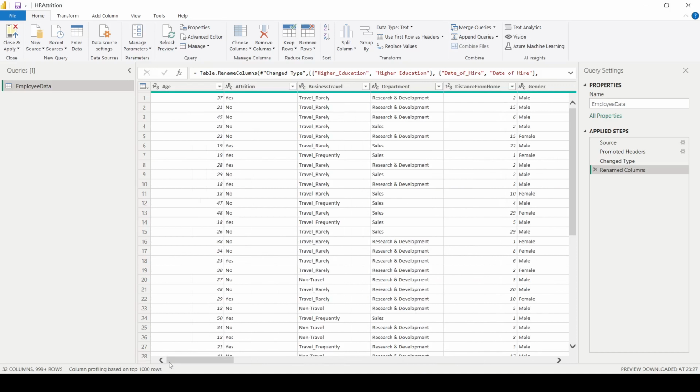Now the next thing we want to be on the lookout for is the data type. We want to ensure that the appropriate data type is assigned to each of these columns. By data type, I mean the content of each column. So for example, in age, we are not expected to see fractions. We're expected to see whole numbers. So I want to ensure it is whole number that was assigned to this.